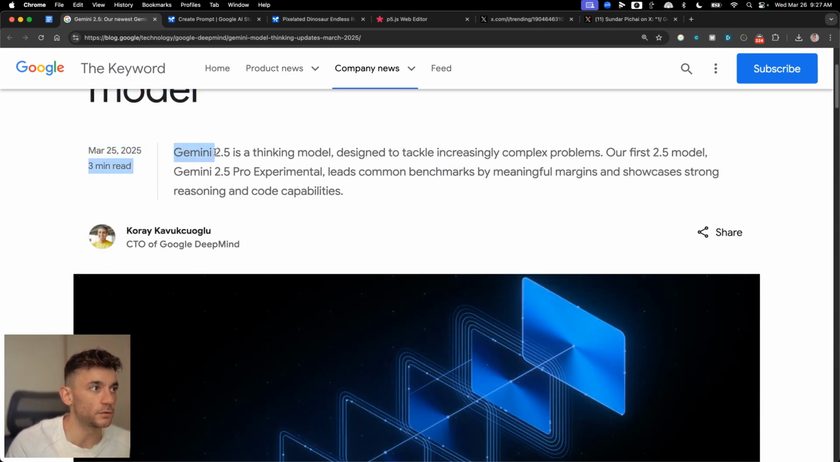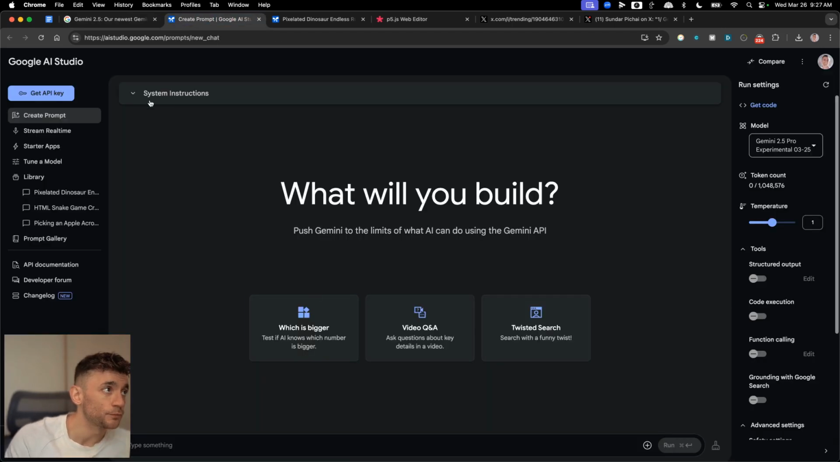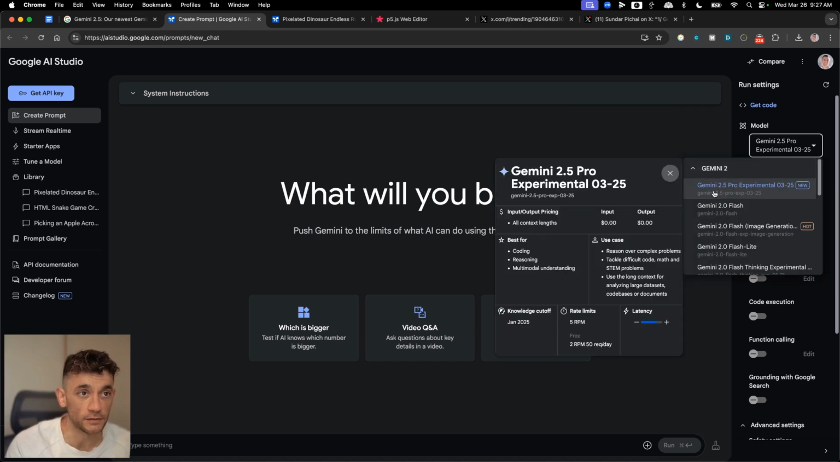So they said Gemini 2.5 is a thinking model designed to tackle increasingly complex problems. Our first 2.5 model, Gemini 2.5 Pro Experimental, leads common benchmarks by meaningful margins and showcases strong reasoning and code capabilities. Now, if you want to get access to this, you can get access at aistudio.google.com, and you can just select the model over here. So if we click in the top right, you can see Gemini 2.5 Pro Experimental. It is completely free. You will not pay a single moolah for this API, all right? And you can see the input and output costs are zero right there.